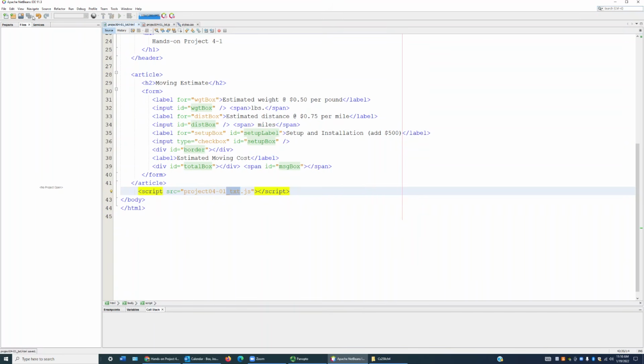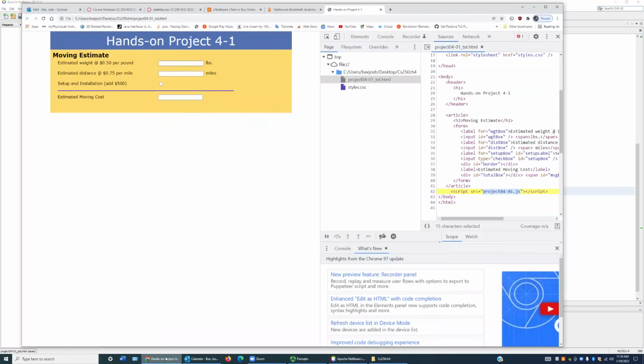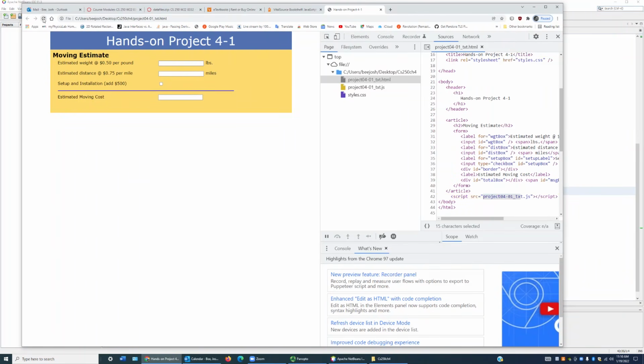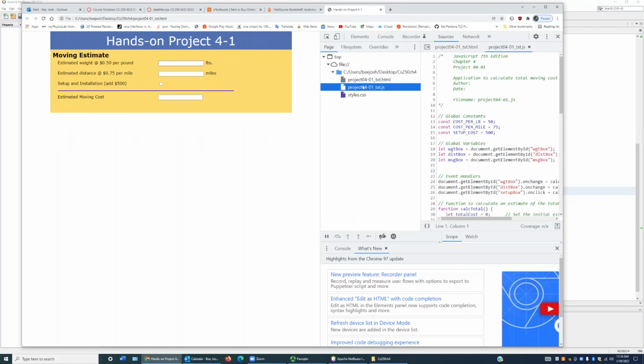Make sure you do your save all. Go back to the browser, which you would do anyways, and then reload. And oh my goodness, look at that. My JS file shows up, which means that the browser sees it and it's included as part of our code and we're ready to rock and roll. Cool. What else could go wrong?